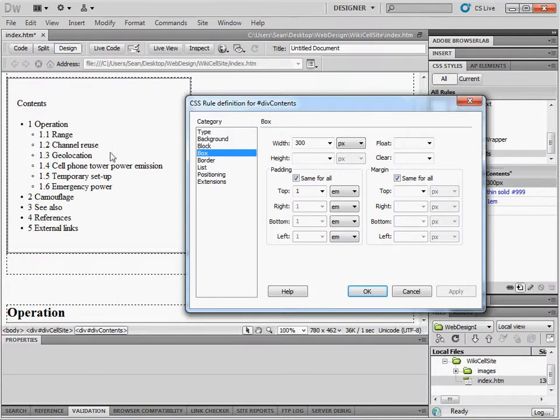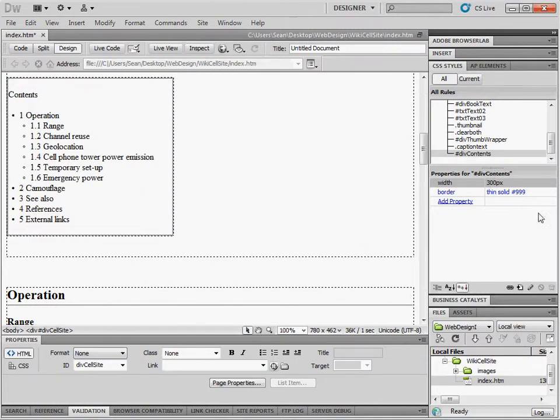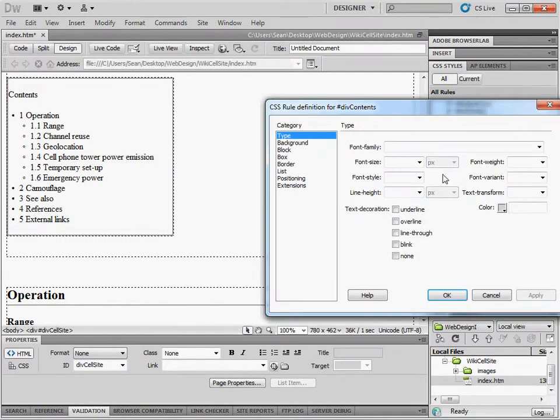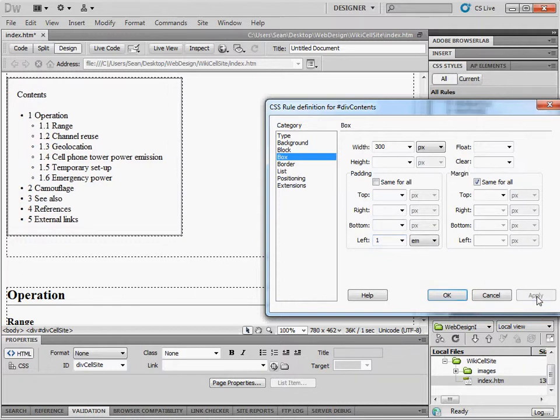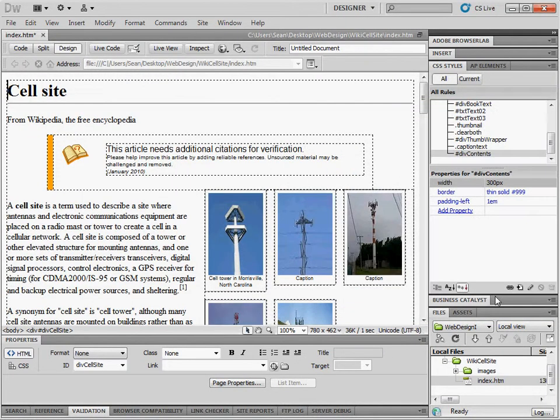and apply that. In fact, I don't want it for everything. I think I just want it on the left. Oops. Now, I got out of that. Look at what I can do in the CSS styles panel. Here it is, div contents. If I double click, I can get back in. Go back to the box model category and deselect same for all. And I really just want a left padding of 1 em. You can see that it moves the contents away from the edge of the screen here. And that's good.